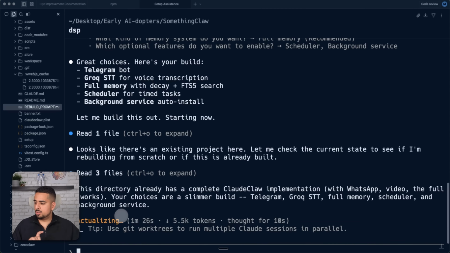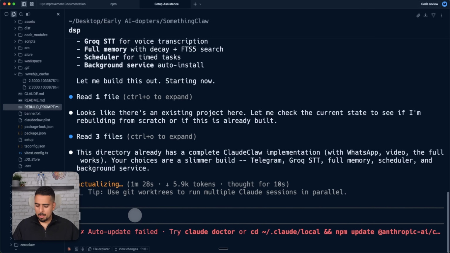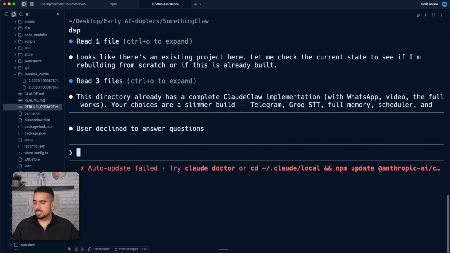Now in my case, it's about to overwrite everything that I've done. So I'm going to escape for now because it's going to start asking very tailored questions because all of this is already on my computer. But it should go back and forth with you and you should have more than enough to go through.